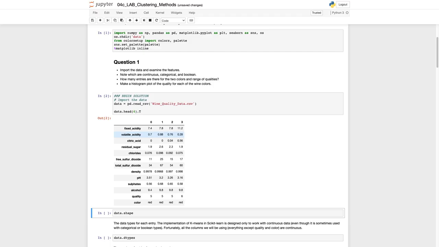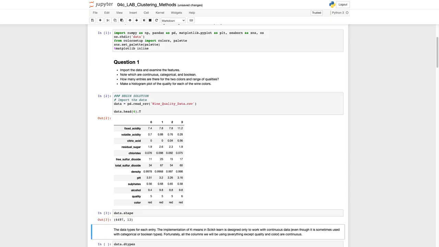And we get a quick peek at each one of our different columns. What may stand out is the different scales of each one of these different features, as well as the fact that color is going to be a string. So the rest are numerical, and this one is a string. And this will come into play in just a second.